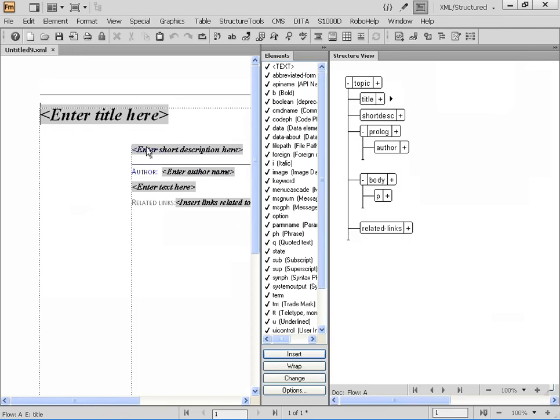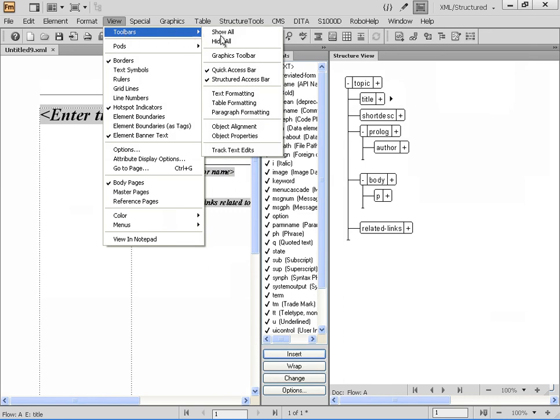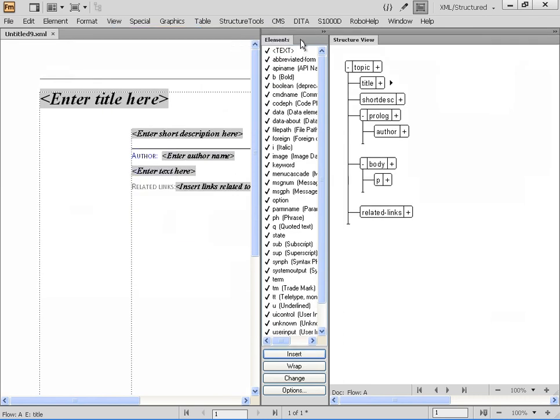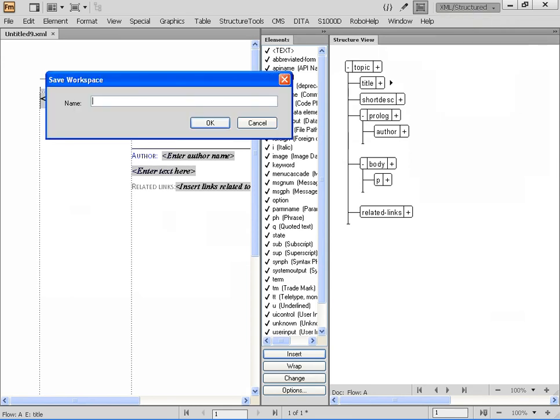Then I go back up to the View menu, and under Toolbars, I click Hide All. This is now the configuration that I'm going to save. I click on Save Workspace. I'll name this workspace Data Author. Then I save the workspace for future use by clicking OK.